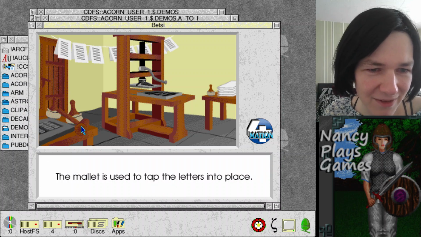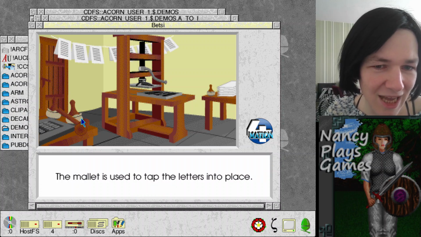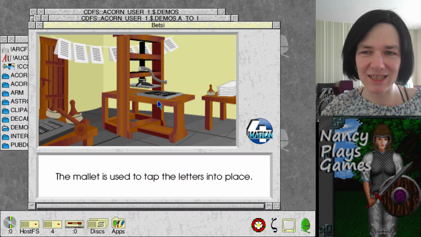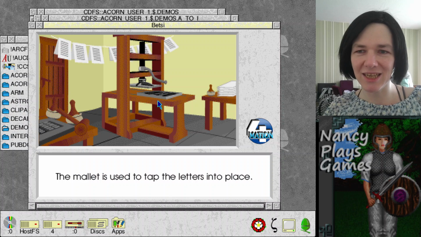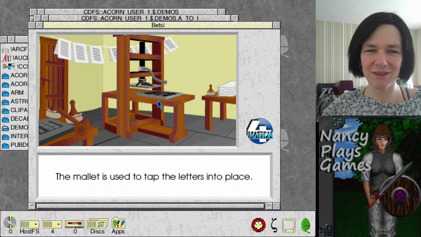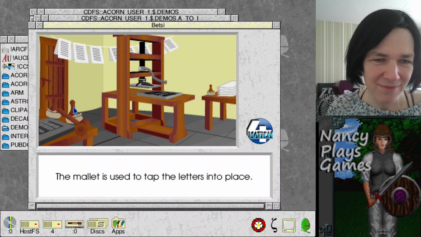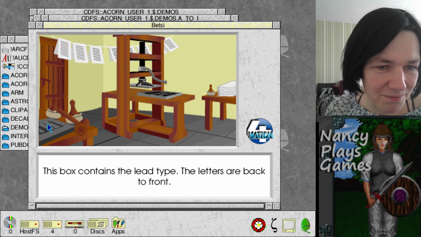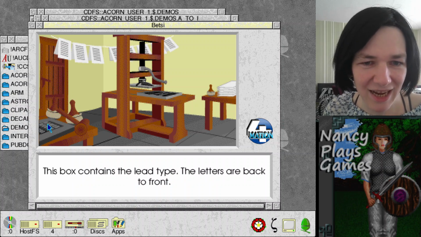What is that? This mallet is used to tap the letters into place. So, this printing press, they had metal letters, and these letters had to be punched a bit to get into place. Using part used to put ink on the plate. This box contains the lead type. The letters are back to front.